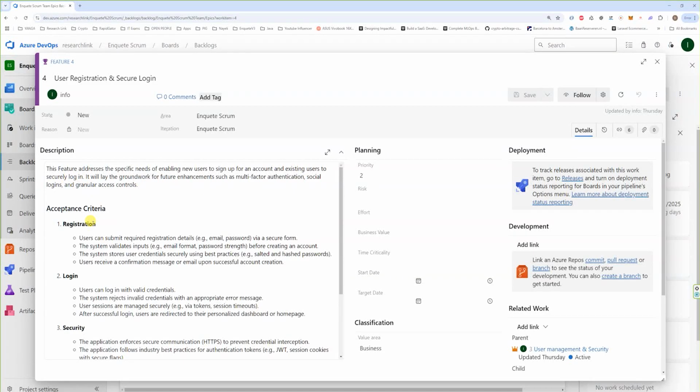Now, what is the acceptance criteria? What is it that needs to be completed before we say that this feature is done? Registration: users can submit required registration details. So you see, the requirements are coming to the front now. These are the requirements. Users can submit required registration details, for example, email and password, via a secure form. The system validates input before creating an account. The system stores users' credentials securely using best practices. The users receive a confirmation message or email upon successful account creation.